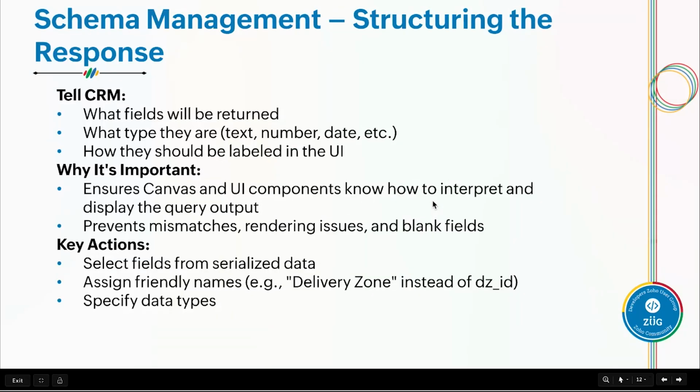Coming to schema. Once the data is serialized, the next question is, how do we teach CRM what it means? That's when schema management comes in. With the schema, you're telling CRM what fields will be returned, what data type they are, and how they should be labeled in the UI. For example, if there's a field, you tell CRM if it's a string or a date. If it's a label, then this is what the user should see as a label. Without a schema, the UI components won't know how to format or even display the response. Schema also helps you maintain consistency.